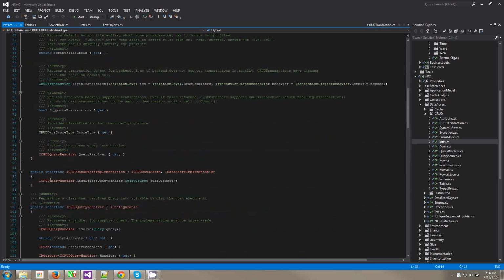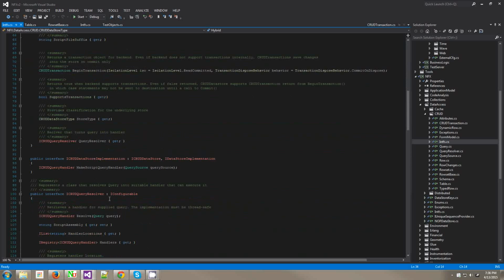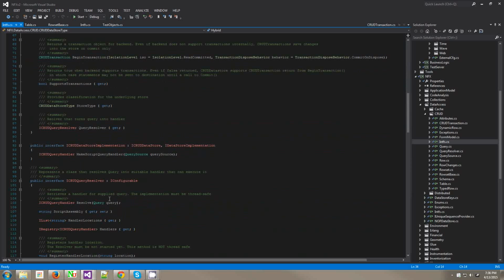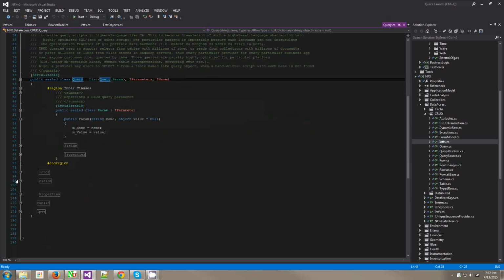It's just a high-level classifier, and it provides something called query resolver. The query resolver is an entity that resolves your query request into a query handler that handles your query. Now, what are queries? Because we cannot write queries based on SQL. This is not a SQL system, not an SQL only system. We have to write our queries as a command object, so to speak. It's just a list of parameters that has a name, okay?